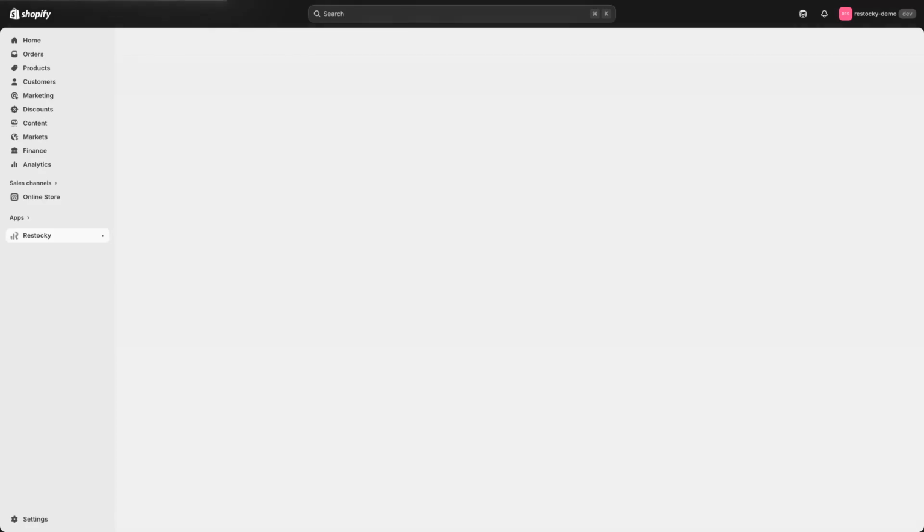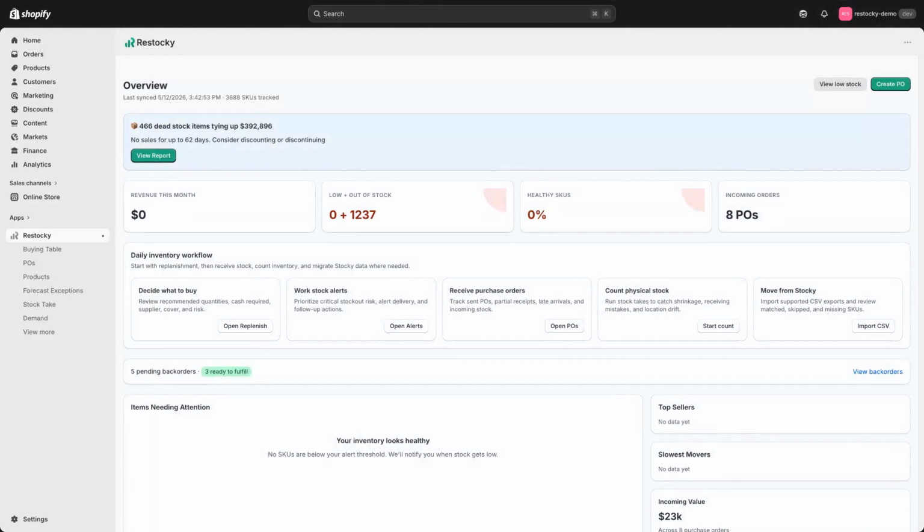The overview is the command center. It summarizes stock health, urgent alerts, purchase activity, and the next workflows a merchant should run. A buyer can go straight into the buying table. A warehouse operator can open stock take or transfers, and a manager can review forecast exceptions and reports.